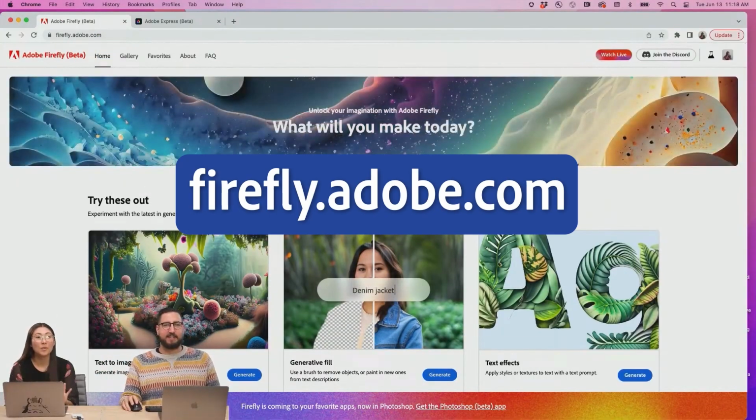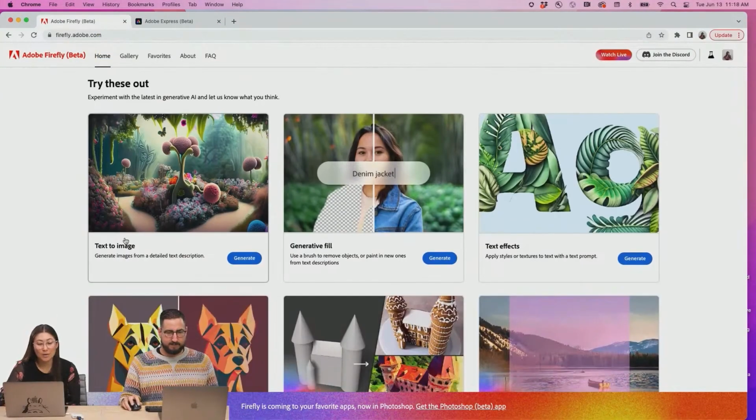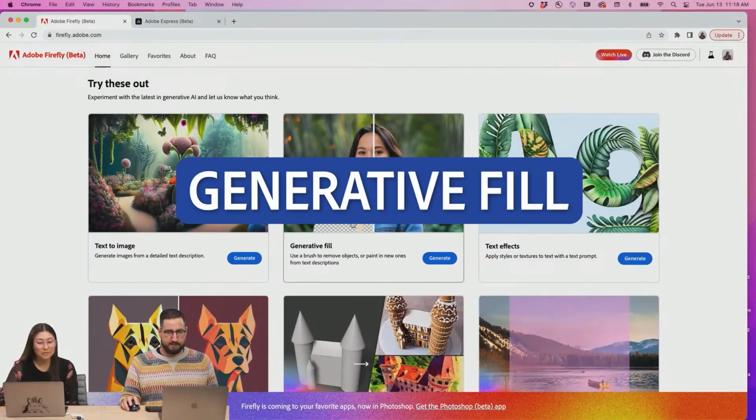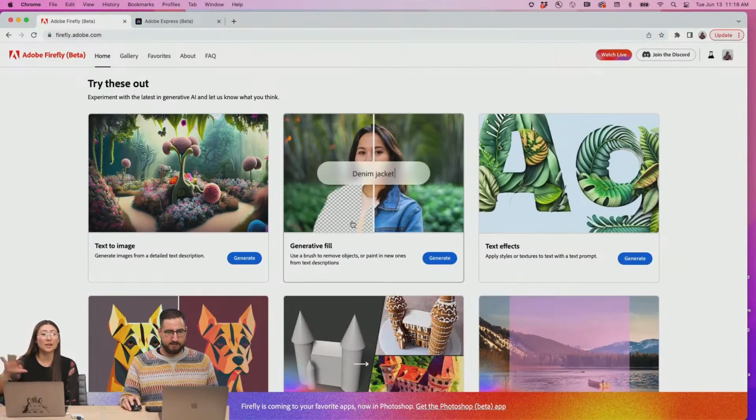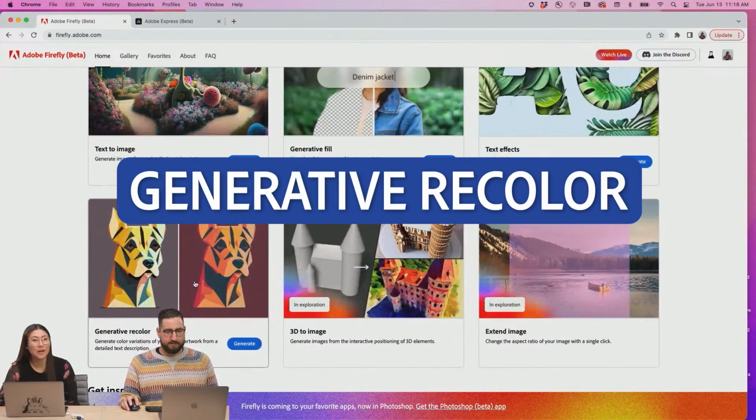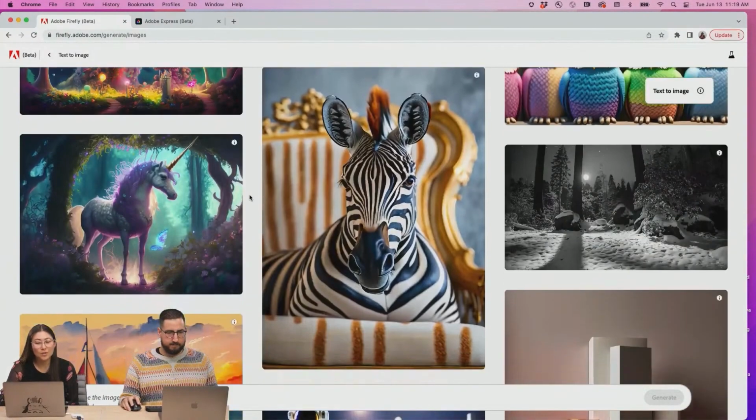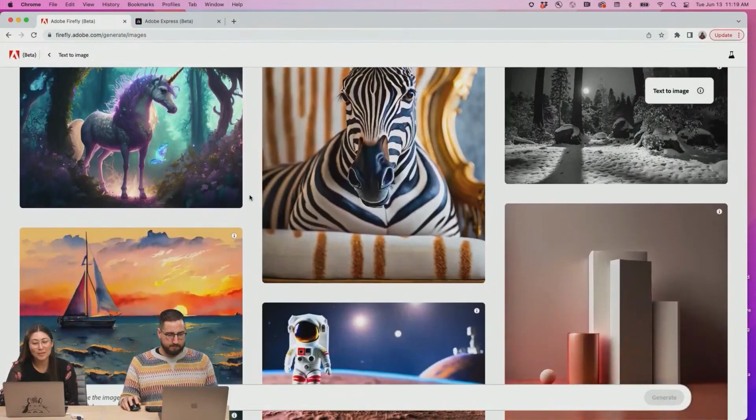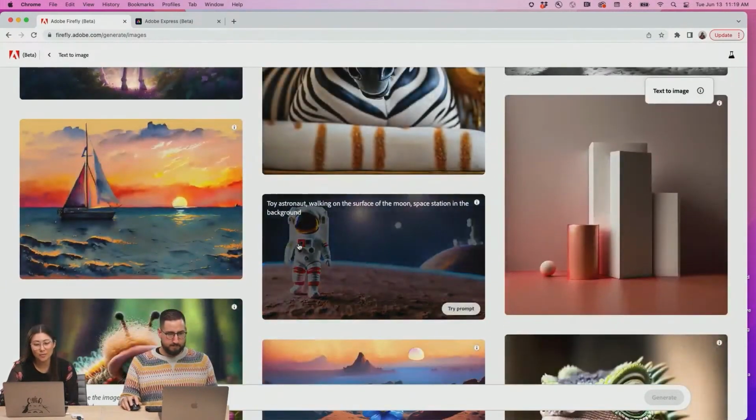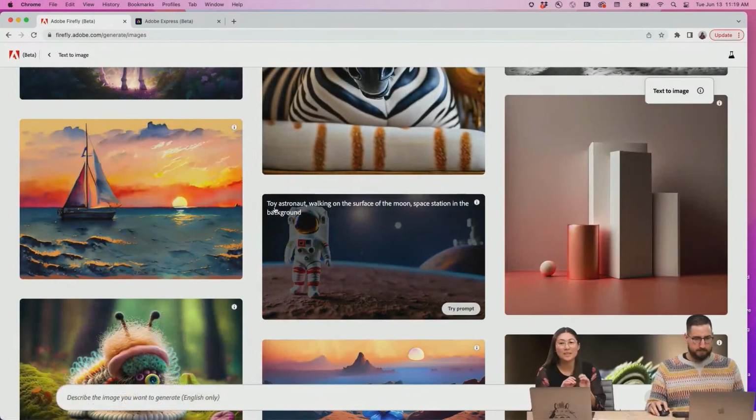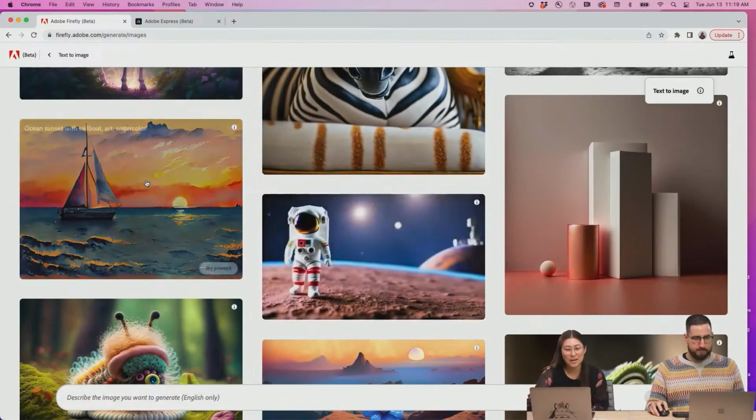Adobe Firefly, so I'm on the web. There are some of these that you can test out right away, like text to image, generative fill, which I know is also brought directly into Photoshop beta, text effects, and then generative recolor. But text to image, for those of you who haven't seen it before, click in. These are a lot of pieces that have been made directly with this, and anytime you hover over the images, you can see the prompt that someone actually typed in to get these creations.